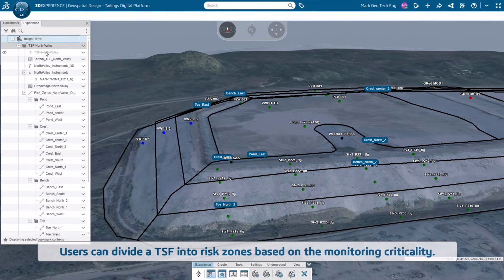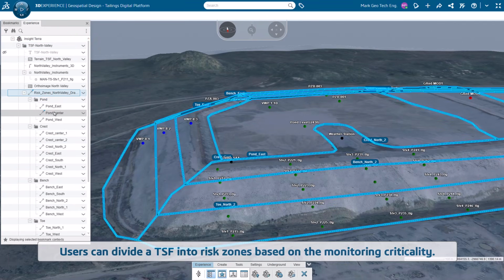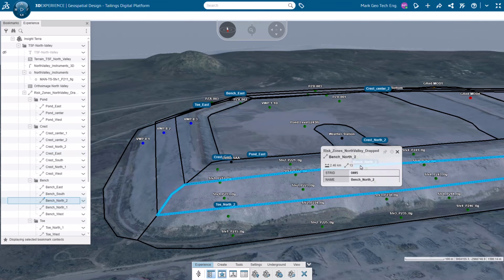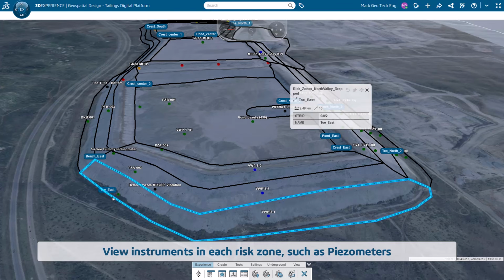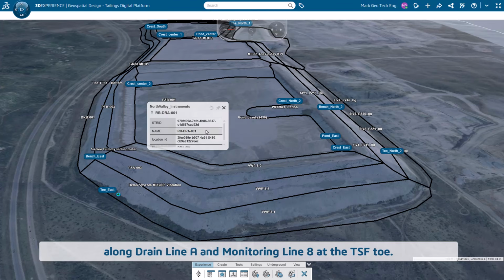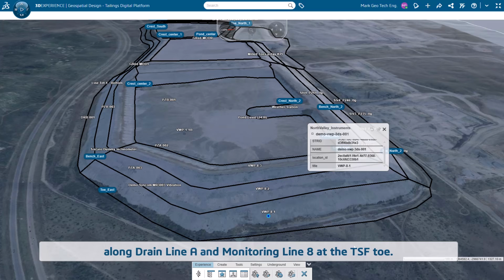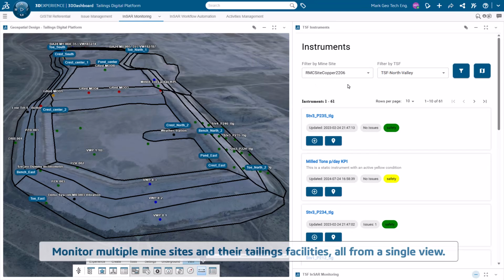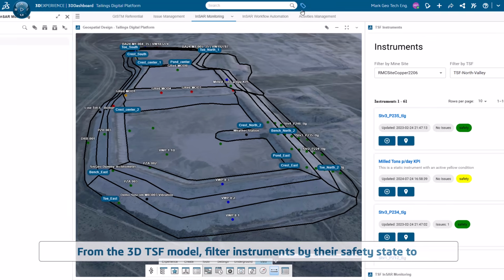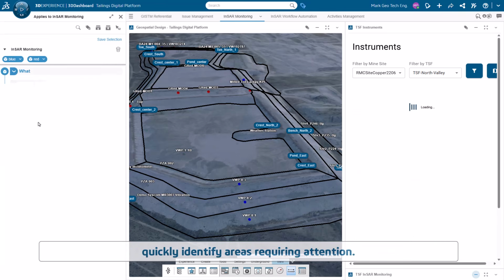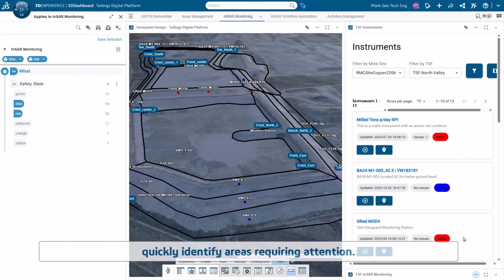Users can divide a TSF into risk zones based on the monitoring criticality. View instruments in each risk zone, such as piezometers along drain line A and monitoring line 8 at the TSF toe. Monitor multiple mine sites and their tailings facilities, all from a single view. From the 3D TSF model, filter instruments by their safety state to quickly identify areas requiring attention.